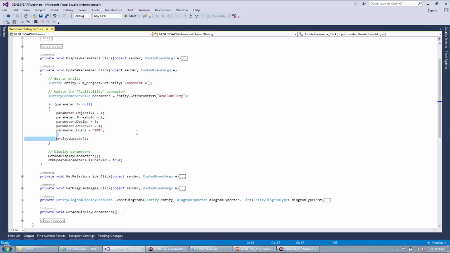Now the last thing we want to do here, just like in any case, if we update the data for an entity, is call the update method against the entity. That's going to trigger the push up to the Genesis service that we're connected to, and from there on into the database for persistence. So the last thing we're going to do is call entity update to push our values up ultimately into the database for persistence. Finally, the last little bit here is once again calling our get and display parameters method in order to access those parameters, launch them in the grid so we can see the results.